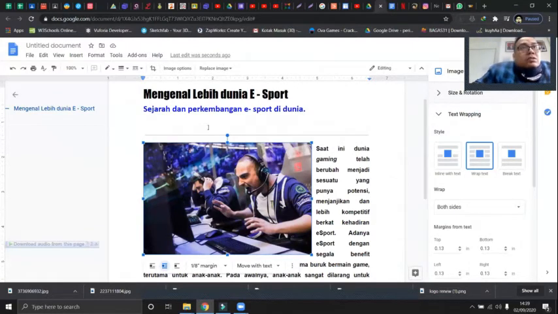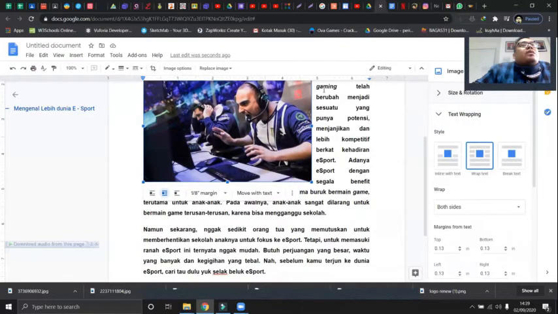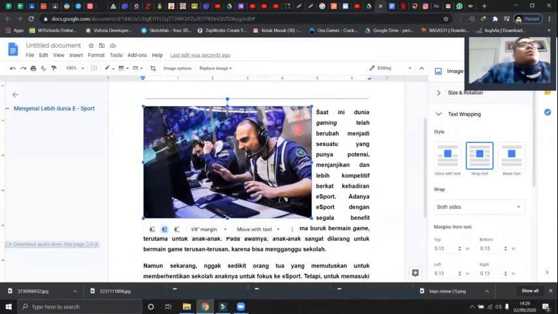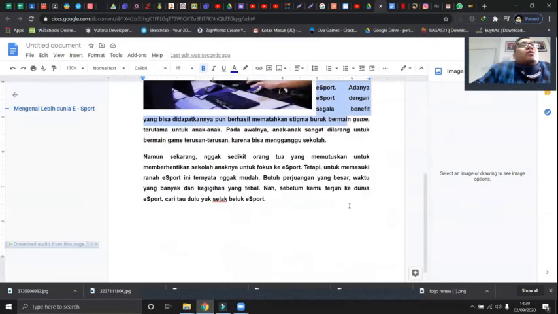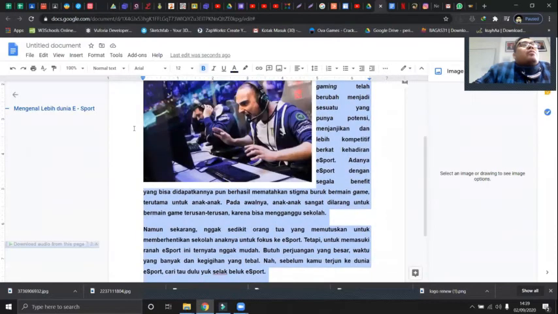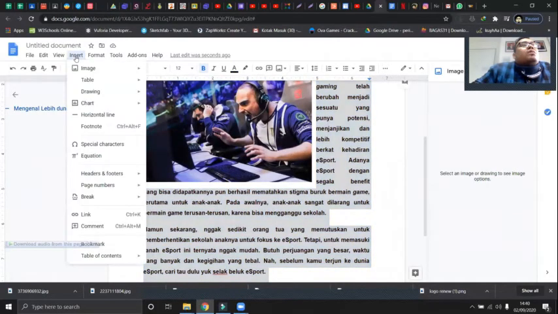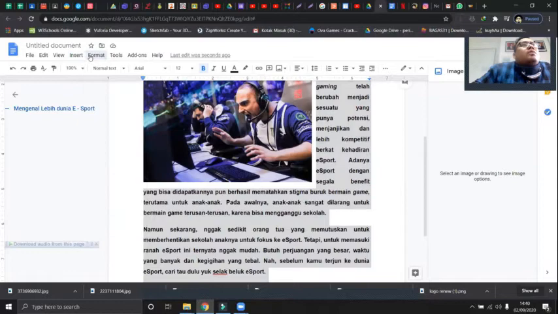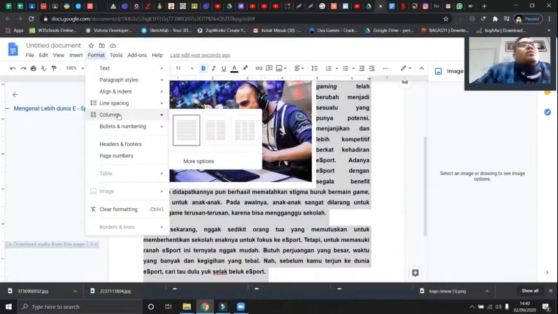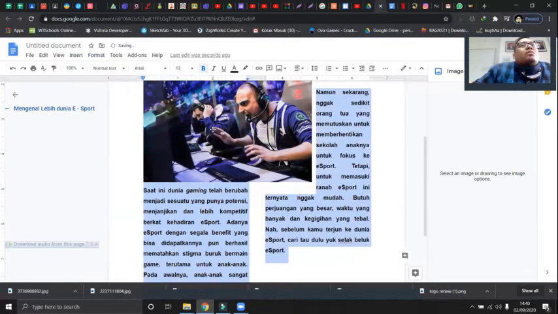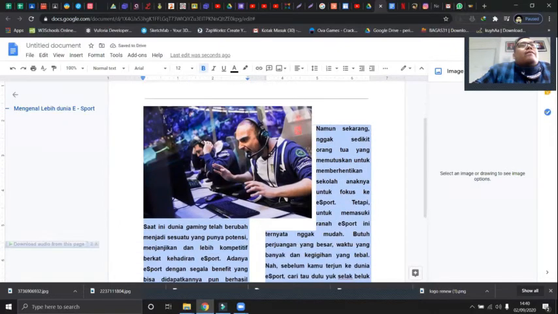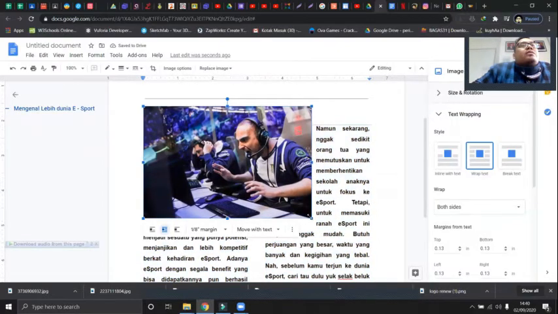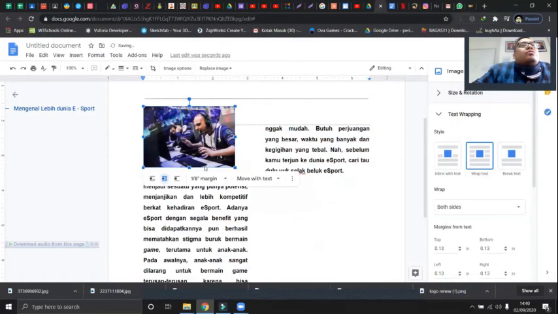Okay, because when you see the format of the newspaper, they have two columns. We can change our document into the two columns like the newspaper. Just insert, oh no, sorry, format, columns, and choose the columns like this. Okay, and we resize again the image.